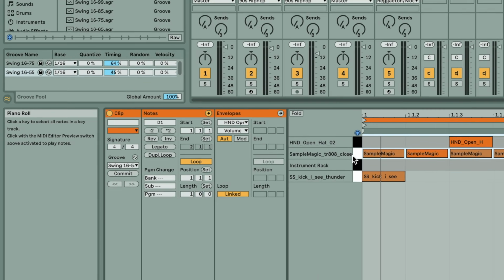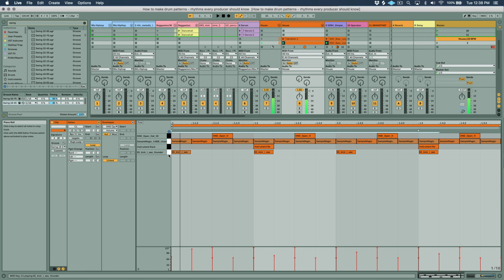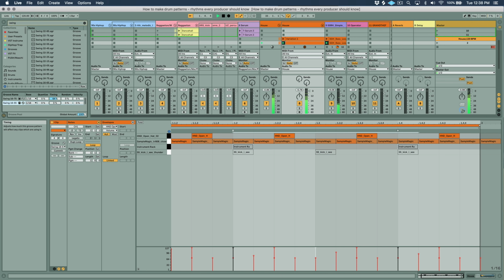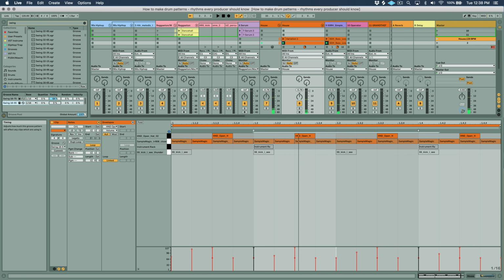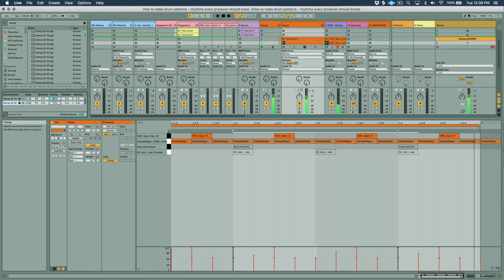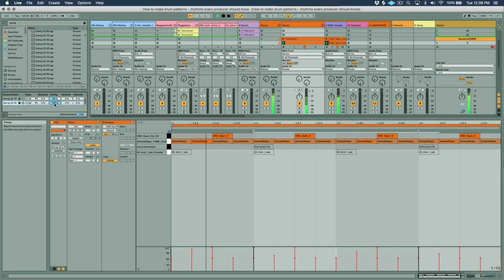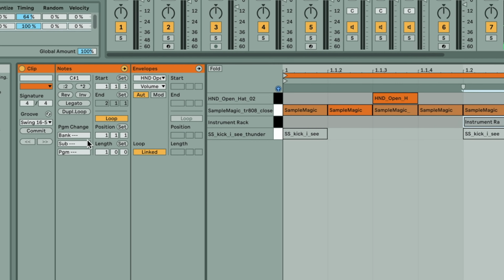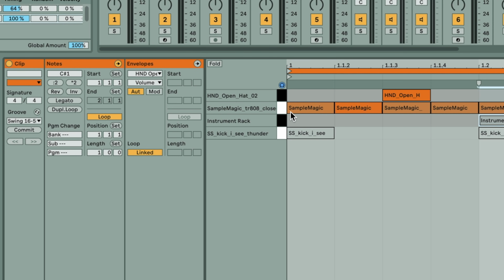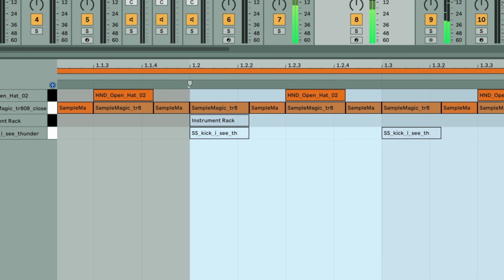So yeah, let's solo the hi-hats. Here's without any swing. And here's with a lot of swing. If I actually want to see what that looks like, I can just hit this commit button and watch the hi-hat notes move. So that's a nice trick to use, which is again swing, which all DAWs have this capability.